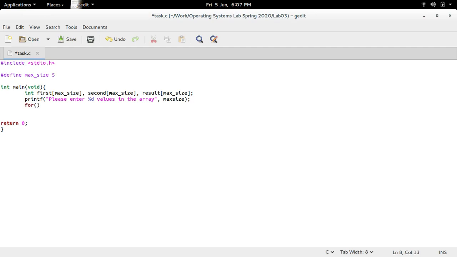So for that I would write for i equals 0, i is less than MAX_SIZE. See, what's the benefit of this MAX_SIZE? As I have already defined it, let's say I want to extend my array to 10 values. I would just simply write 10 here. I do not need anything to be changed here. So let's get back and simply i plus plus. Let's also initialize the integer i that we have used here.